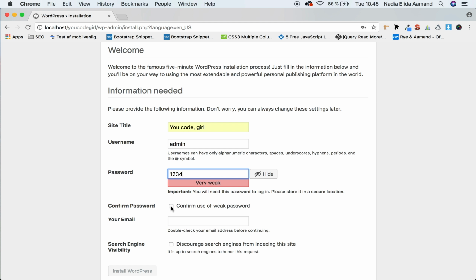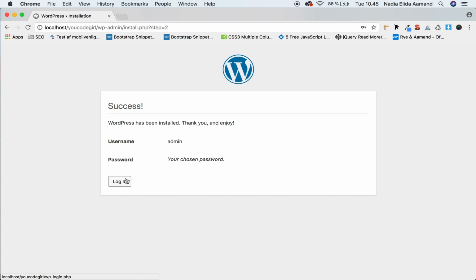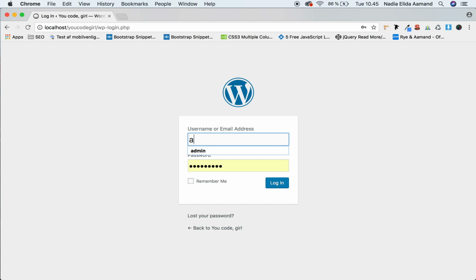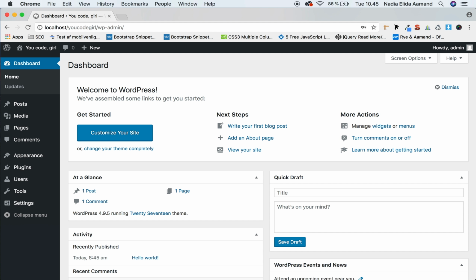Nice. Because it's such a weak password, we need to confirm that it's a weak password, and then just put in your email. It's not actually doing anything, but we have to do it either way. And then click Install, and then we can log in. Awesome. So mine was admin and 1234. And now I'm going to log in. Okay, great. Now we're in. You have now installed your WordPress on your local server.